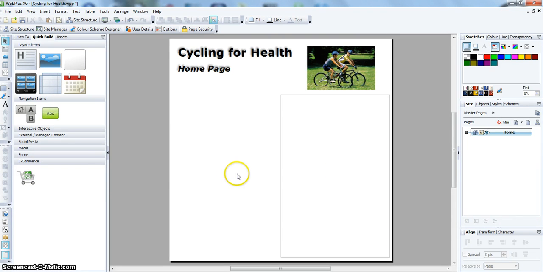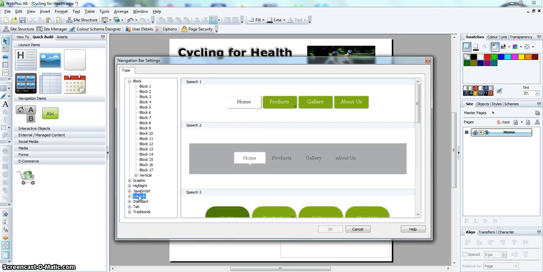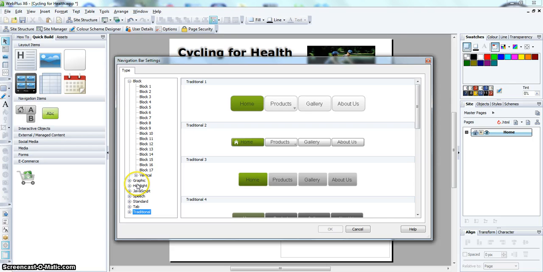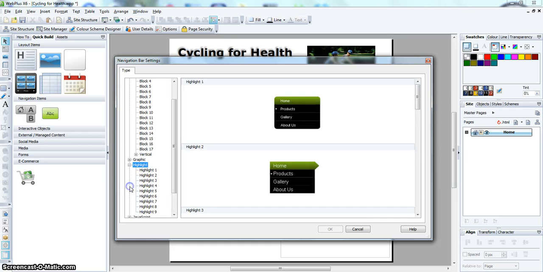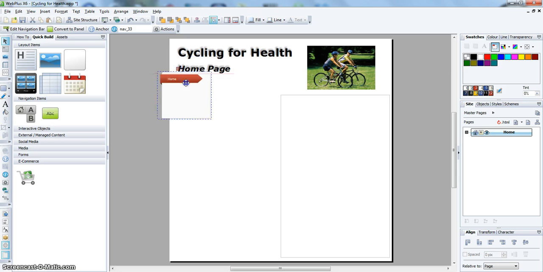The last thing I'm going to do is to put a navigation bar on. If you click on navigation, go over to where you want the navigation bar. I want the navigation bar quite close to the home page text, and click there. Now there are various different types of navigation bar that you could choose. The one I'm going to settle on is the highlight, and it's highlight 6. So I'm going to go for highlight 6, and I'm going to line it up so that half of it is level with the end of home in home page.